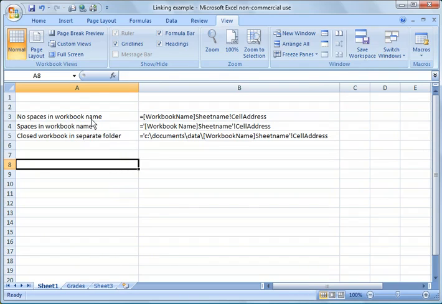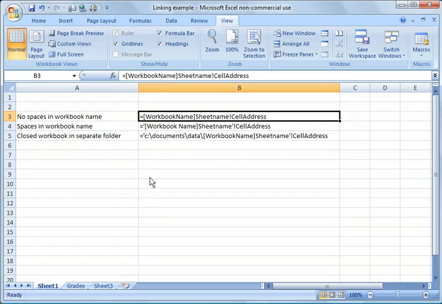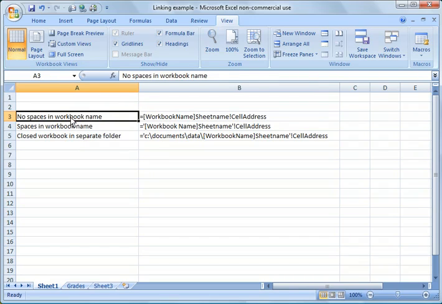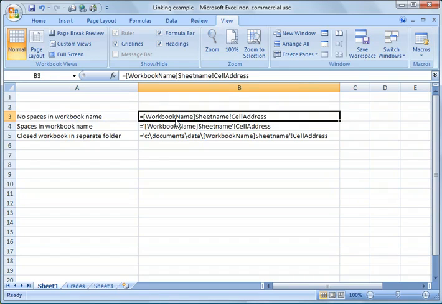So in this case I just typed out three different scenarios here. This is what the formula would look like to reference another worksheet. You have to reference the workbook name, the sheet name, and then what cell address, A1, A5, whatever it might be. So this is an example when you have no spaces in the workbook name. Probably not all that common, but it does happen.